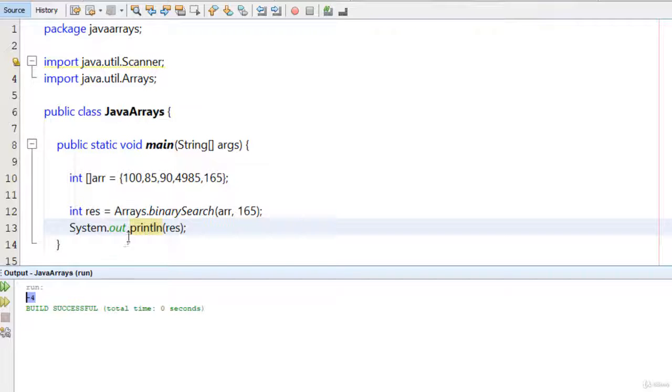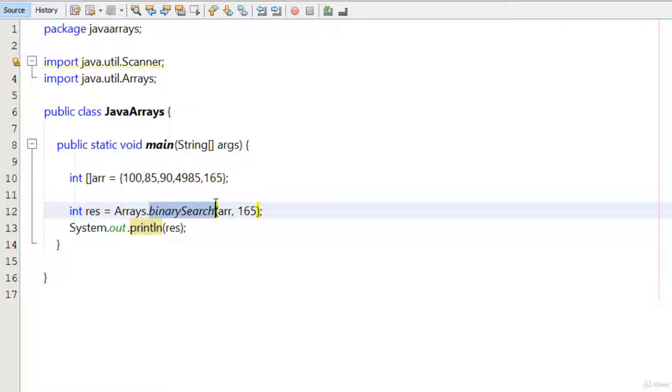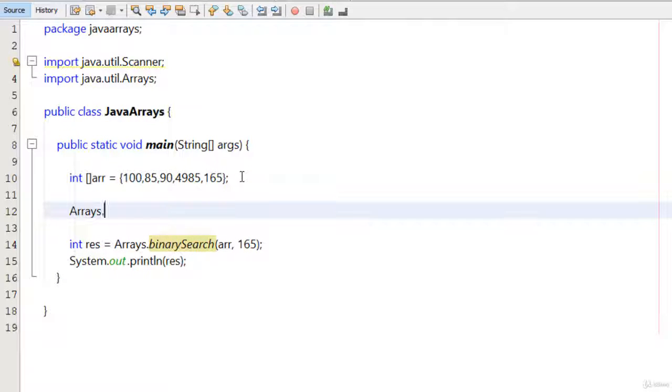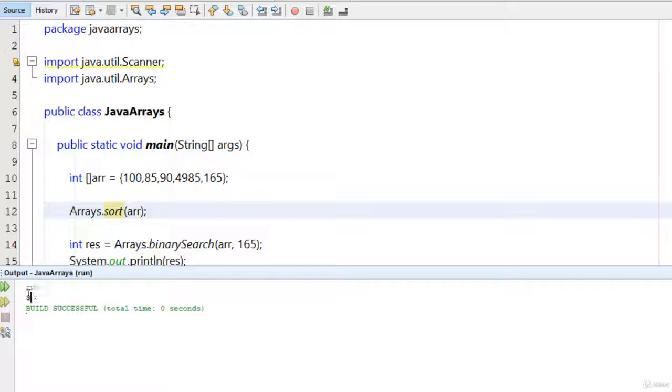Why? One thing that you have to keep in your mind is that while using the binary search, your array must always be sorted. You can see this array is not sorted. Before using the binary search, we have to sort our array. Now I want to sort this array, so I type here Arrays dot sort and I pass here arr like this. And now if I run this program, you will see 3 on the screen.